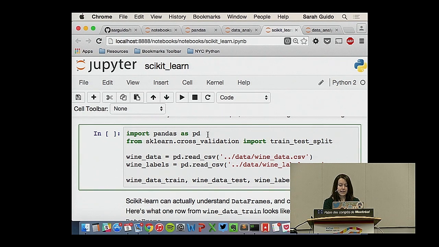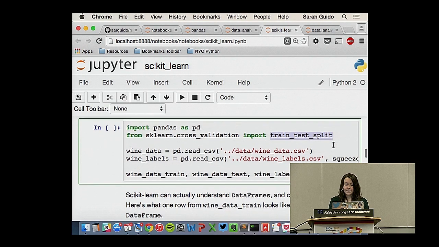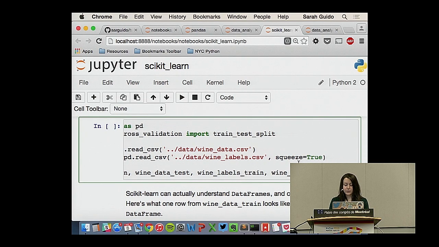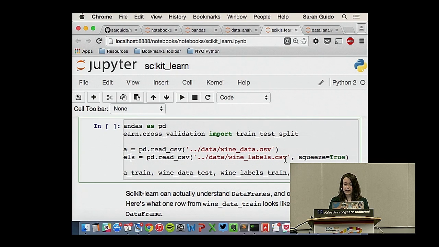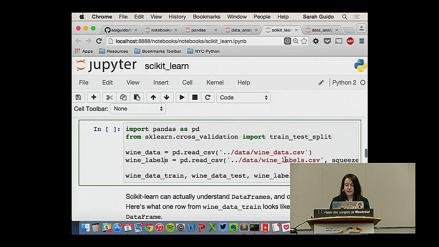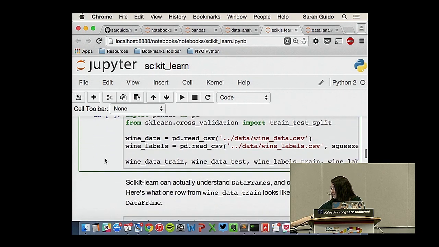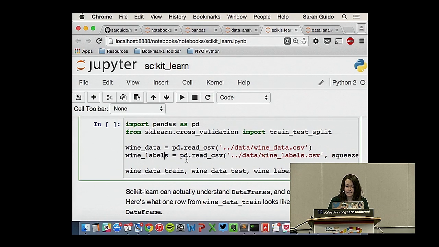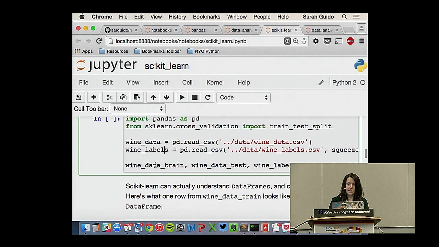Once again, we import pandas because pandas is the easiest way to read in files. From sklearn.cross_validation, we're importing train_test_split, which is the nice function that will split up our data set. Here we're reading in the data. Here we're reading in the labels. We need to squeeze this because otherwise it gets really funky. I can give a better definition for that when we break because we are vastly behind at this point, so take my word for it for now.